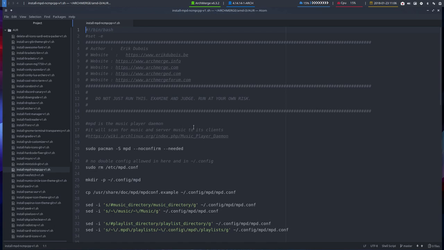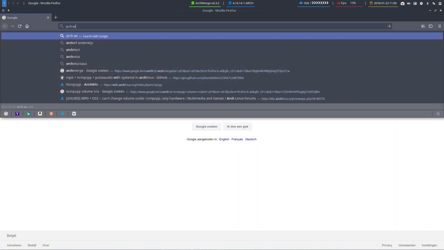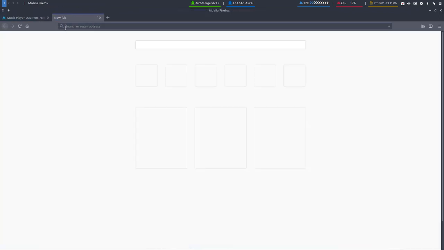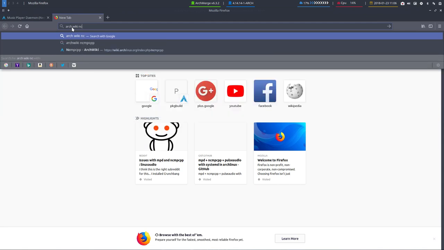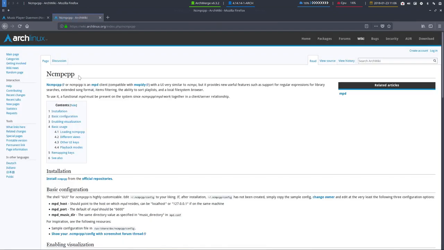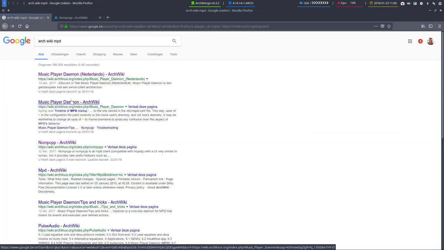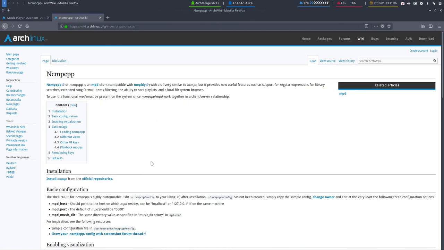Let's also get to the net. We're going to need a few wikis. MPD is the first one, and the other Arch wiki is the one for ncmpc and ncmpcpp. I hope so. Yeah, it's incredibly difficult to remember. Anyway, these two. This is the Music Player Daemon, which is the back end, the server side, and this is the front end, the client side, and here we play and the server provides us the music.